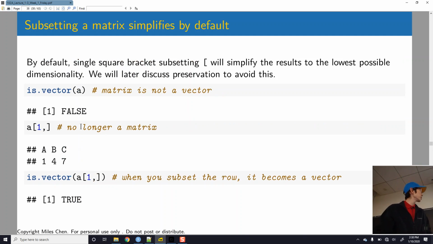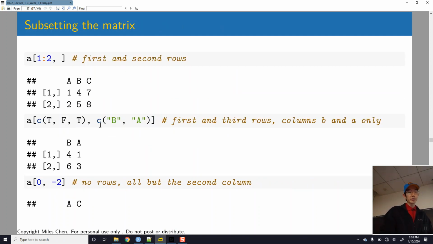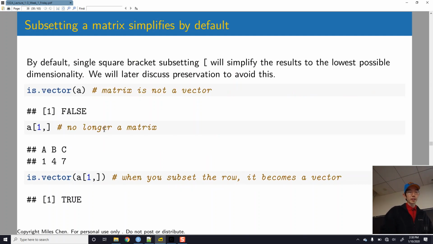One thing to note is that when you subset a matrix and the result is a vector, it's going to simplify to a vector. I'm sorry, so if you subset a matrix so it's only one dimensional, like just one column or one row, it's going to simplify it down to a vector.